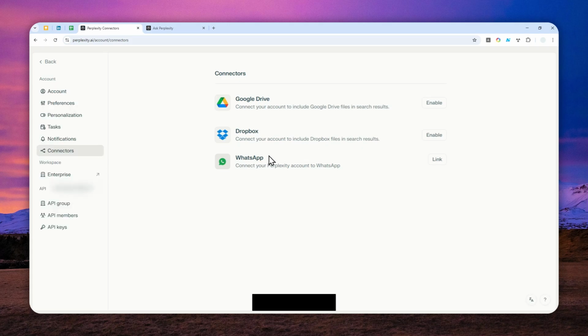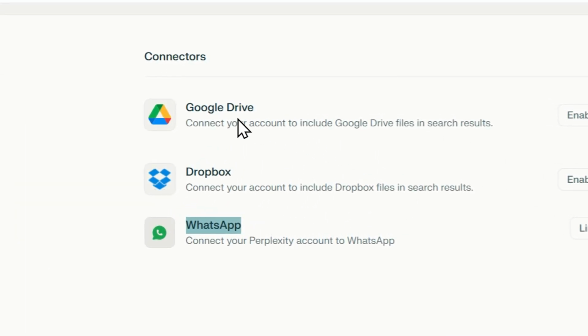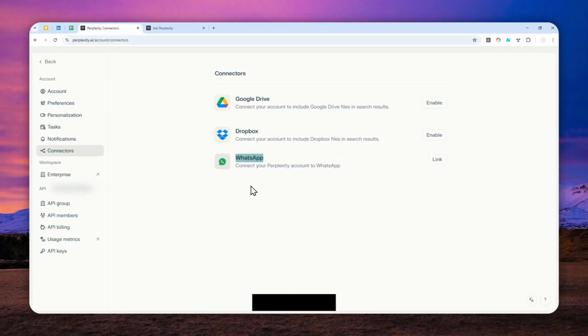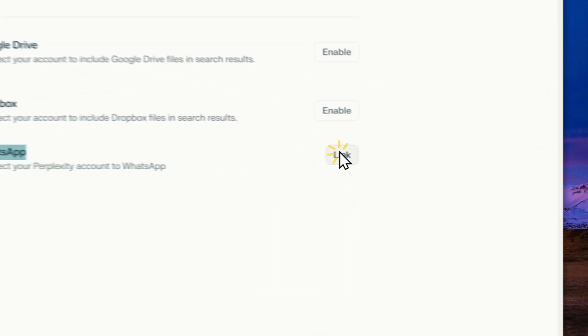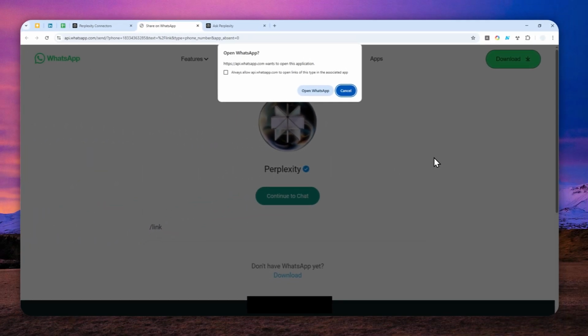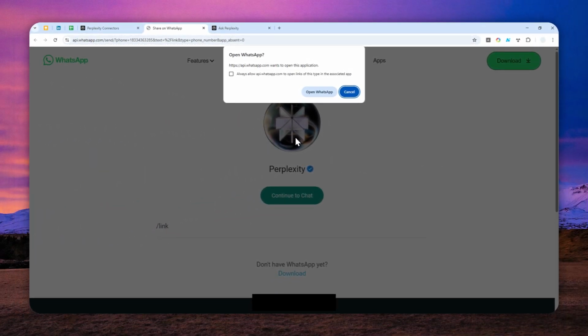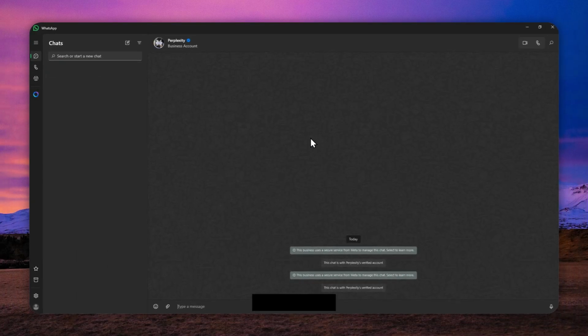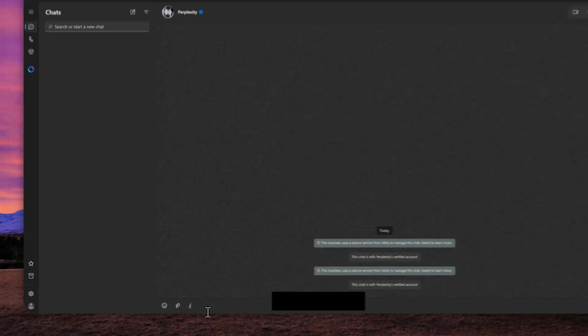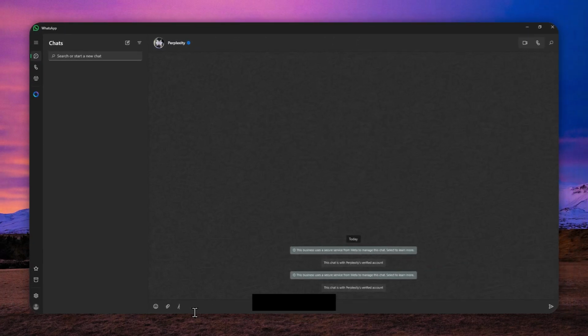Okay, so here there is a new option called WhatsApp. It used to be only Google Drive and Dropbox, but now we can link a WhatsApp account. So you can click this link button and it should open a new page. And if you're using a PC and you have WhatsApp installed on your PC, then you can click open WhatsApp. And basically it will open a message in WhatsApp. Now, to do the connection, you can write this character. I think it's called backslash or slash, or actually just a regular slash. Sorry about that. And then write link.